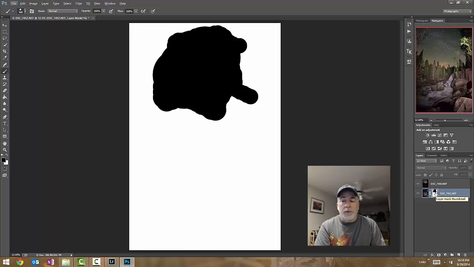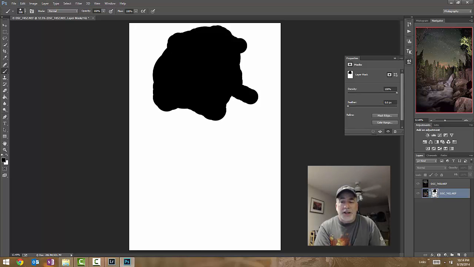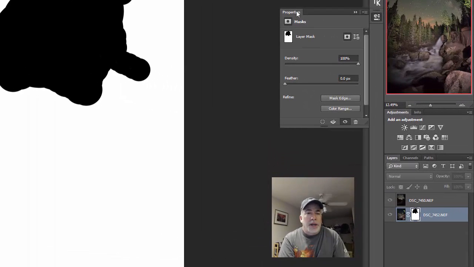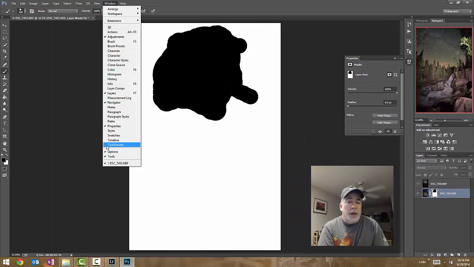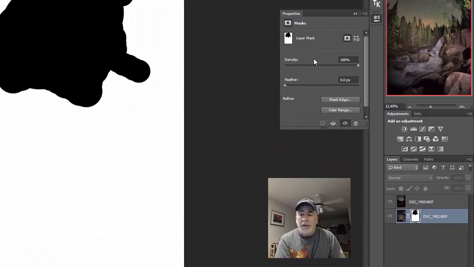And rather than using the refine mask and feathering, I suggest that we double click on the mask itself, and that brings up the properties dialog. If you have any difficulty seeing that, make sure to just come up here to Window and then choose Properties, and that'll make it appear as well. So when the Properties dialog is selected on the mask, it'll show this feathering slider, and the feathering slider can be applied directly to the mask.